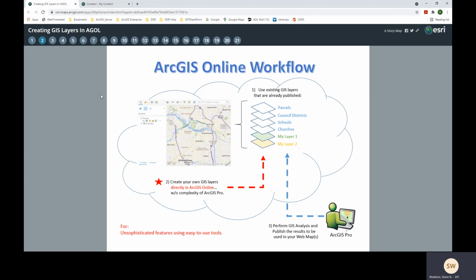This is a slide everyone has seen repeatedly in our training courses. You learned how to make web maps and to find and use GIS layers in your web maps, but sometimes you need to create your own GIS layers, which are needed for your projects or for your department.